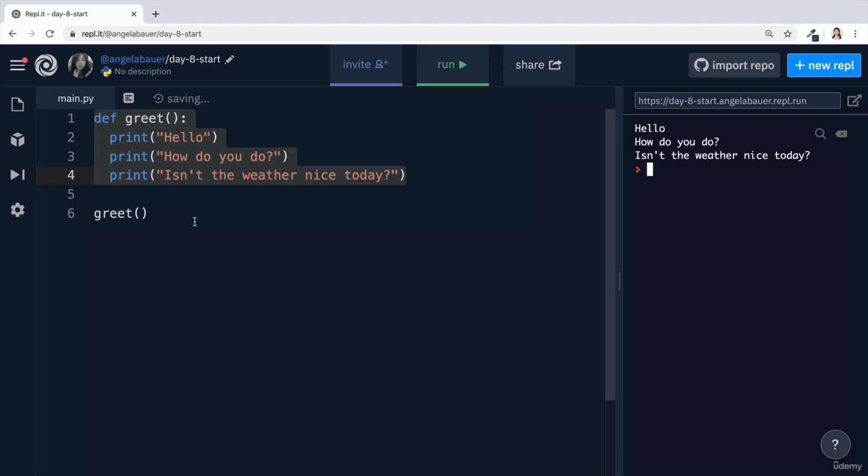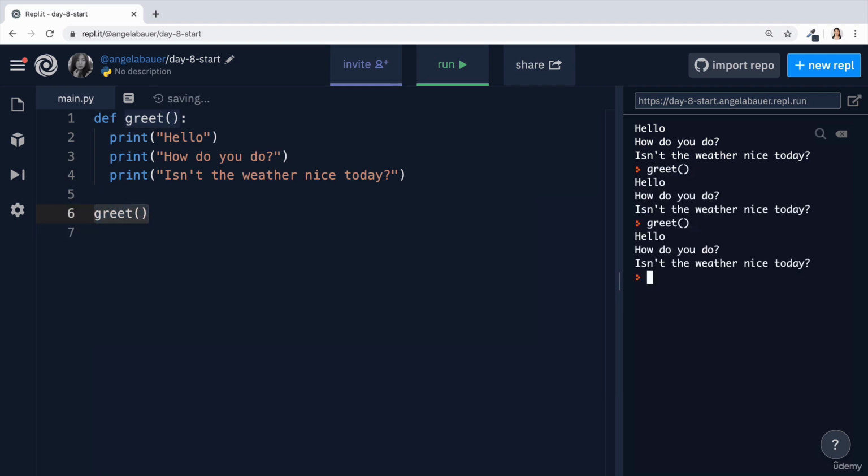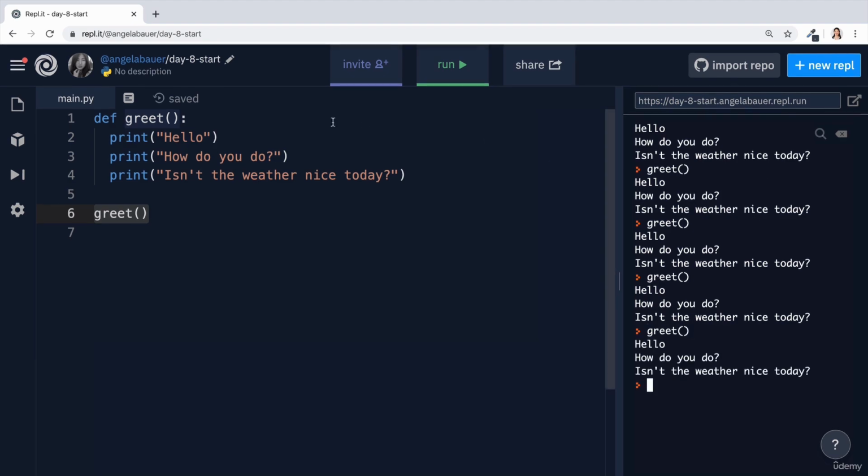So that's pretty simple. Notice that every single time I call the greet function, it's going to do the same thing, right? It's just going to print out those 3 lines of code. Now, in reality, it's very rare that you'll want to repeat the same instructions every single time when you call a function. It would be nice, wouldn't it, if we could modify some of the parts of the code inside the function and allow for a little bit of variation.